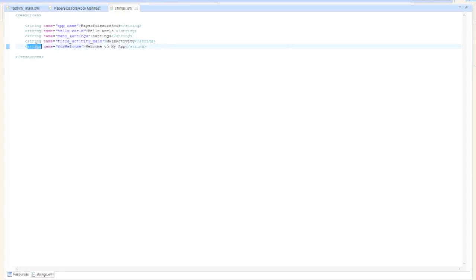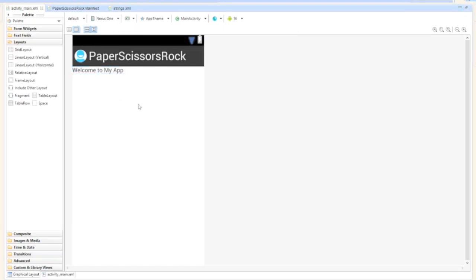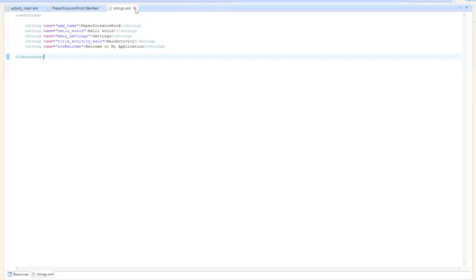We can see our string name, string welcome, welcome to my app. Now we don't have to do anything in terms of writing directly into this file at this stage. However, later on we will want to. If we were to change this to "welcome to my application", after saving it, we'd see that our activity main will update to follow. So anything that happens in this resource will be reflected in our main application.